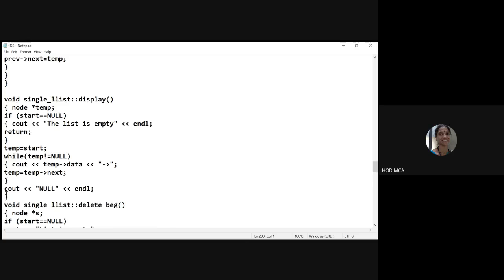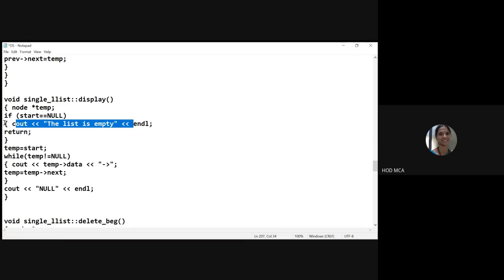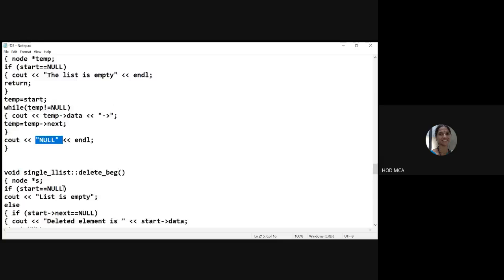Display. Display is pretty simple. If start equal to null, that means you are checking if the list is empty, then there is nothing to be displayed. You are simply saying list is empty and you come out. Otherwise, you have to display from the first node to the last node. So I will take a variable called temp, initialize it to the header node, temp is equal to start, while temp is not equal to null, I go on displaying temp of data. Every node, whatever is the value, I go on displaying until I reach the null. Once I reach null, I simply display null and come out. So that is about display.